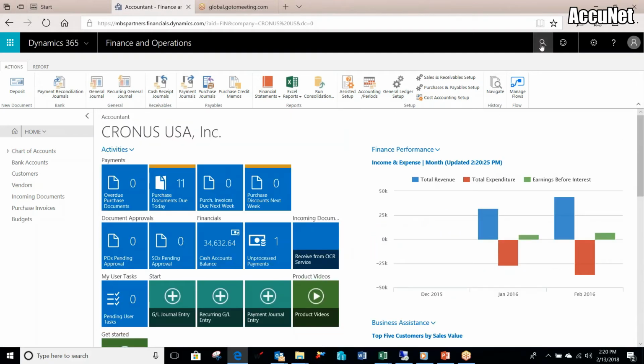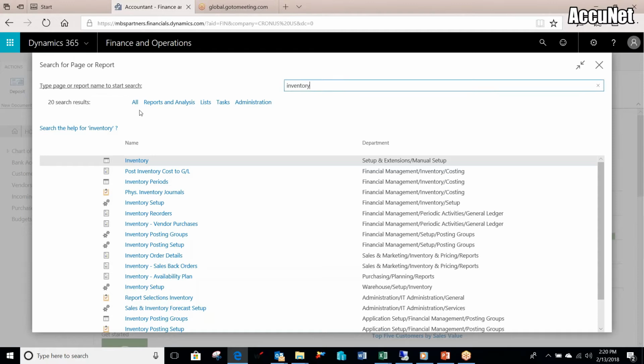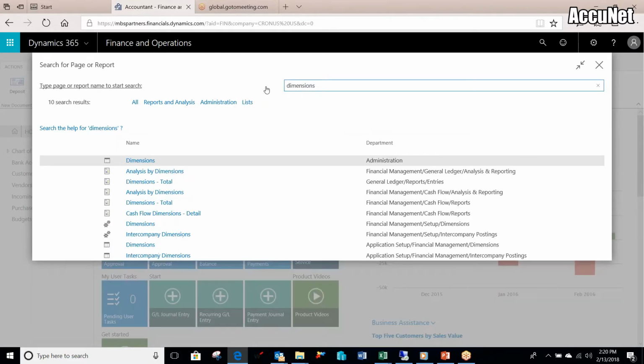You can also do a search. So for instance, like I was talking about before, you can do this in SL also, but if you typed in inventory, oops, sorry, all the different items would pop up. Now, anything with this icon is a list. This is an analytical of some kind. This is like a setup of some kind. So it gives you an idea. I could type in the word dimensions and do the same thing. You'll see you'll have different things you can go into.